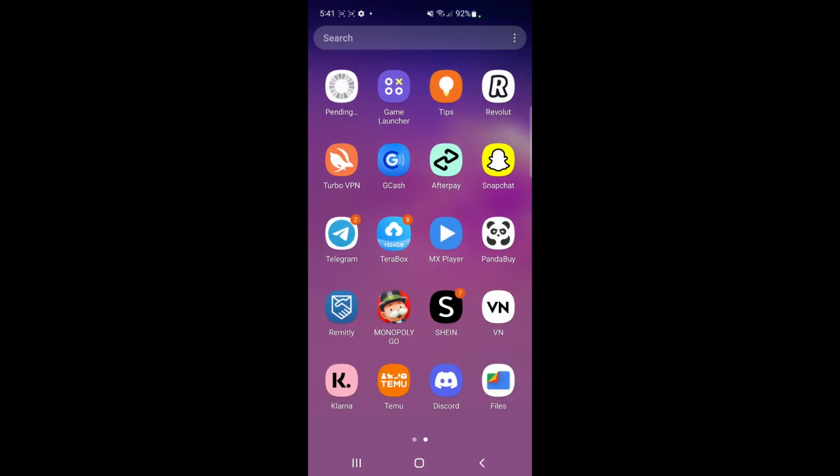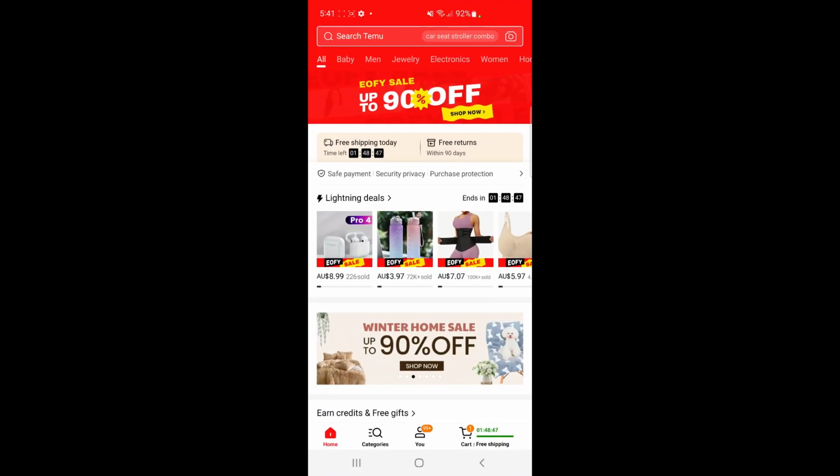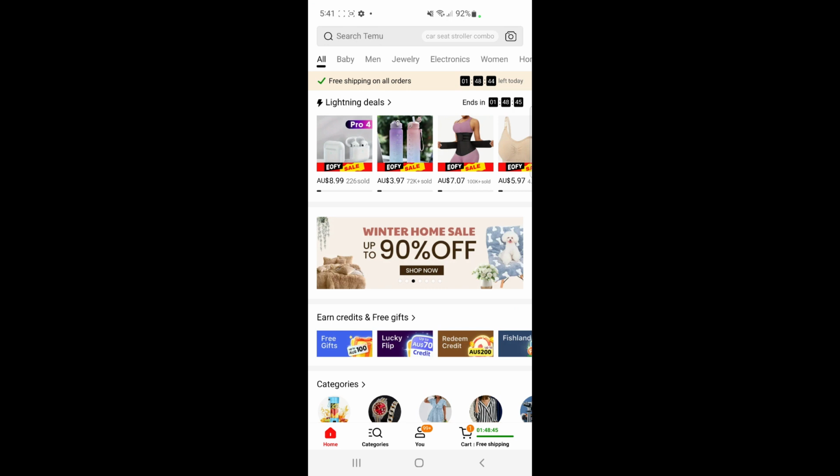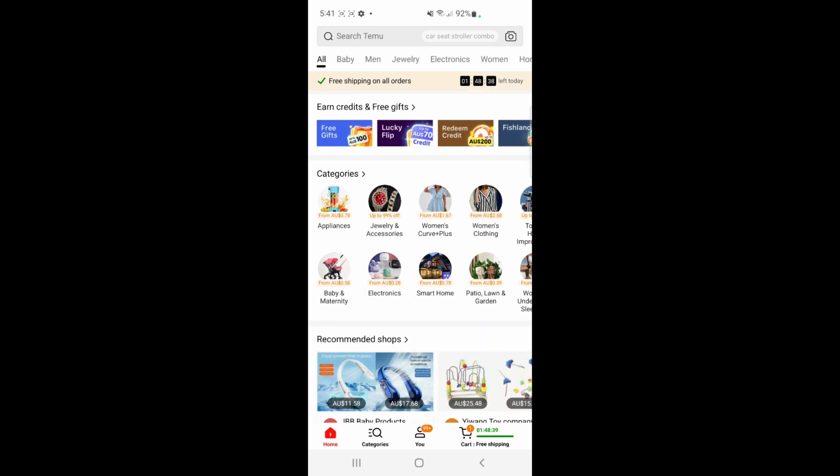So firstly, open up Temu and then log into your account. So there you go, I'm just logged into my account here. So done. So what are you going to do now? If I want to change my PayPal, I'm just going to make a purchase and go to the checkout page.